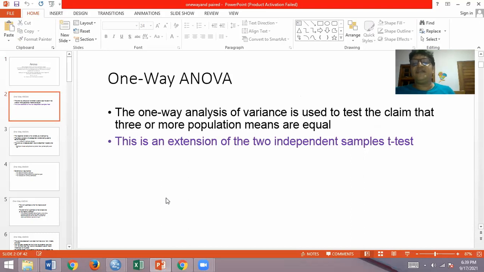The one-way analysis of variance is used to test the claim that 3 or more population means are equal. This is an extension of the two independent sample t-test. In two independent sample t-tests, what's the null hypothesis? Mu1 is equal to mu2, right? That is one t-test. If you also check mu2 is equal to mu3, then ANOVA looks like two different t-tests.